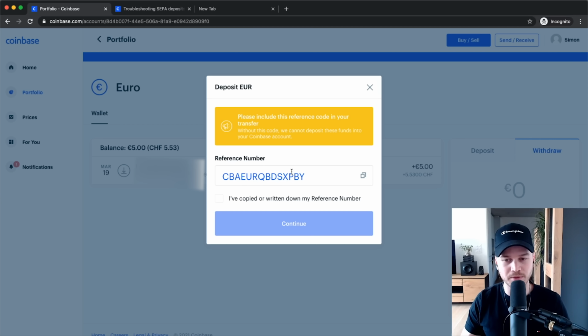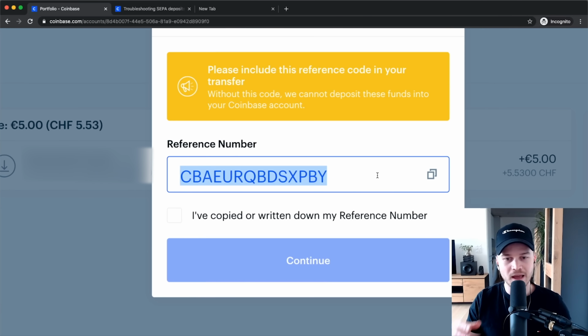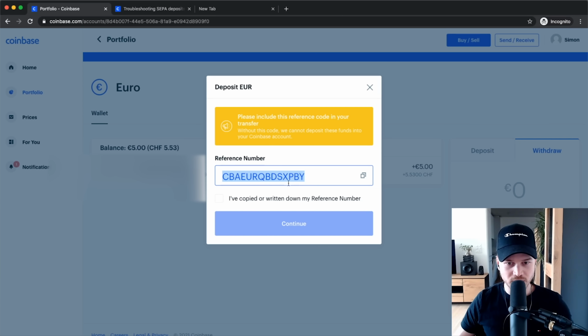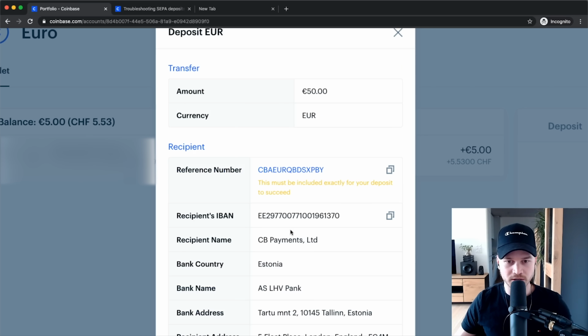So make sure again, before you send off the money, you want to make sure that you put this reference code that you see on your screen in the reference field of your bank transfer. So once you've done that, you can again take a screenshot or maybe just write it down on a piece of paper. So you can check this, click on continue.